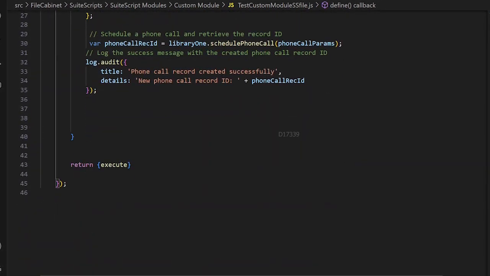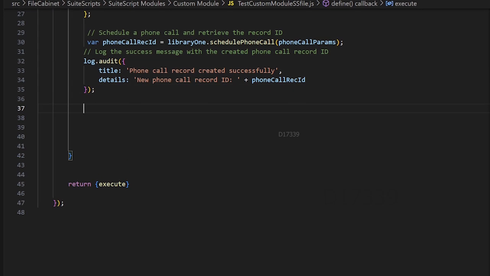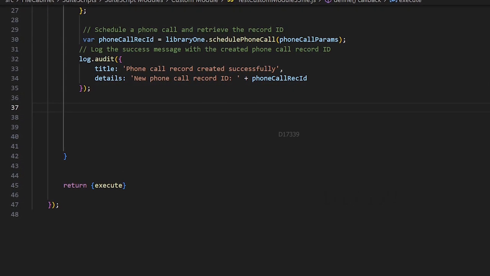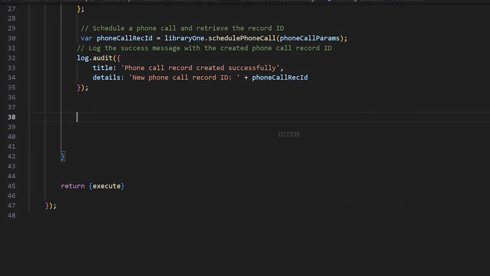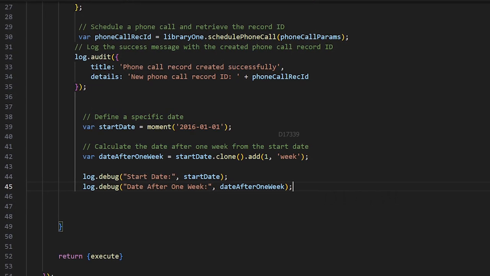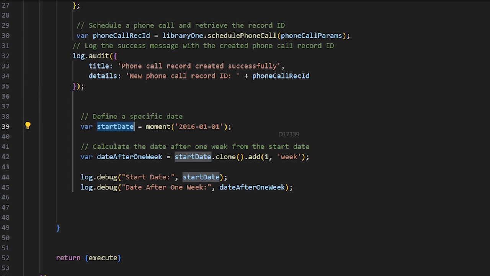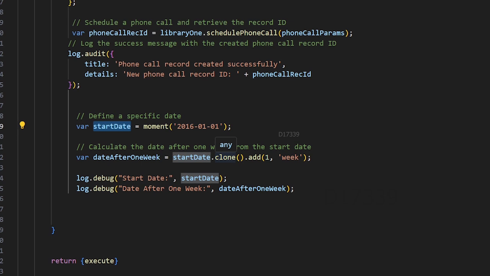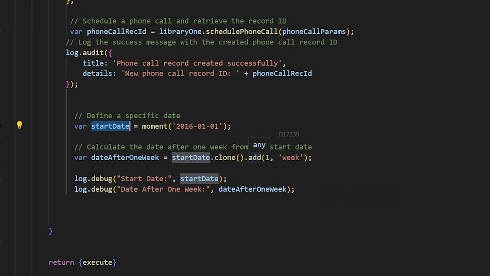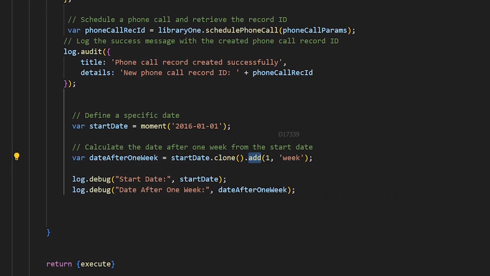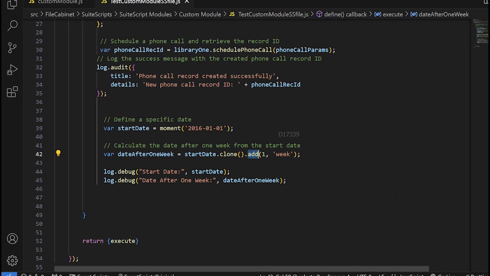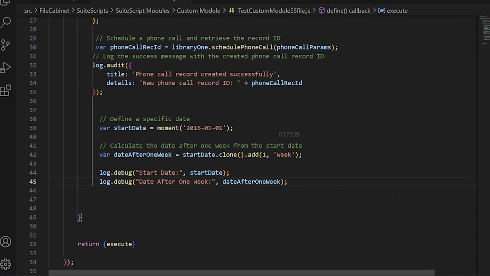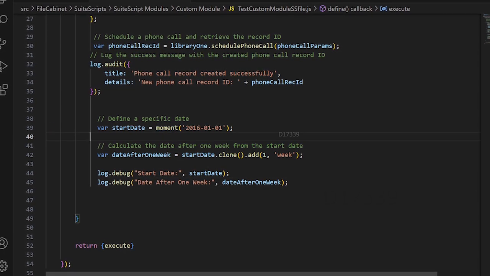So coming down to my execute entry point function, after this log.audit, I'm going to place a few functions and I'm going to log those values. So let's say the code looks like this: I'm going to pass some date, which is 2016, and this is going to be the start date. So what I'm going to do is duplicate or clone this using a moment API, which is the clone API, and using the same moment.js API like the add API, I'm going to add 1 week to the start date, and I'm going to finally log the start date which I initiated first, and then log another date which is after 1 week by using this moment.js library file.